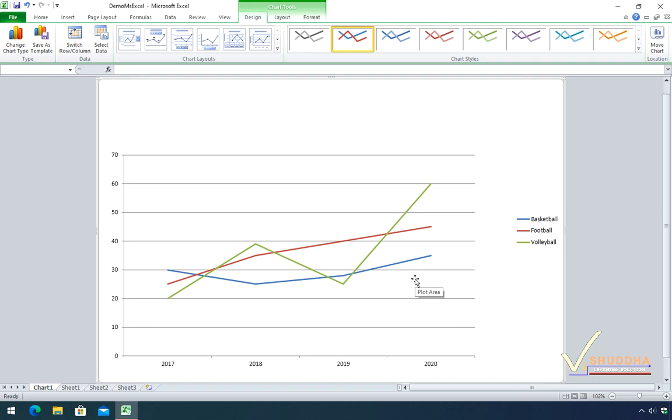If you want to change the style of the chart, you can select the proper style or color combination from the chart styles group on the same design tab.